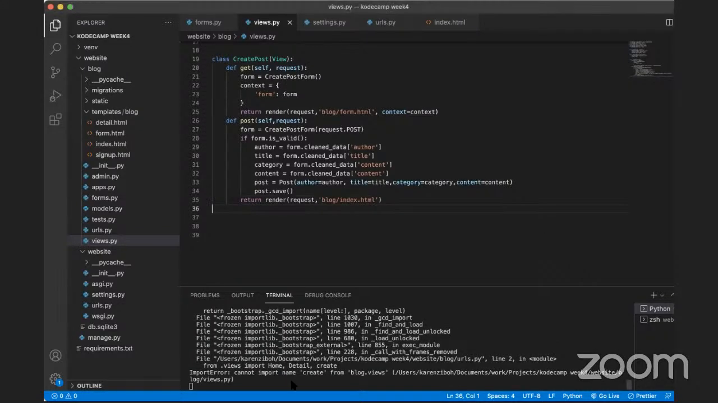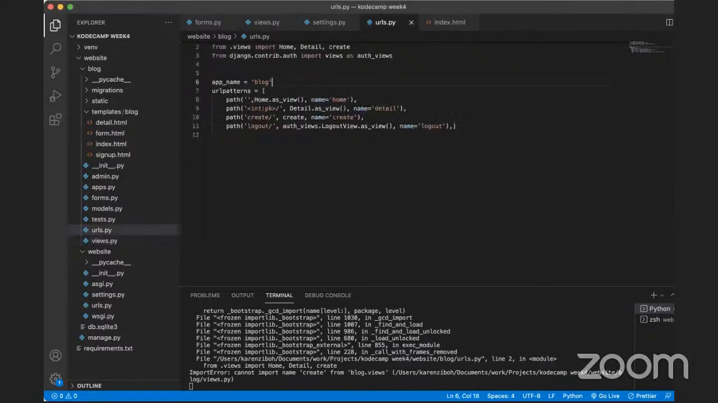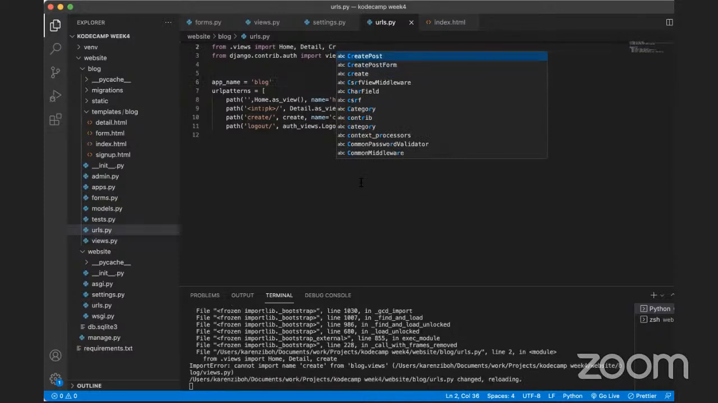Is it throwing an error? Cannot import name create. Okay, that's inside the URLs. So inside your Django URL, we don't have create anymore, so we have to call it CreatePost like this.